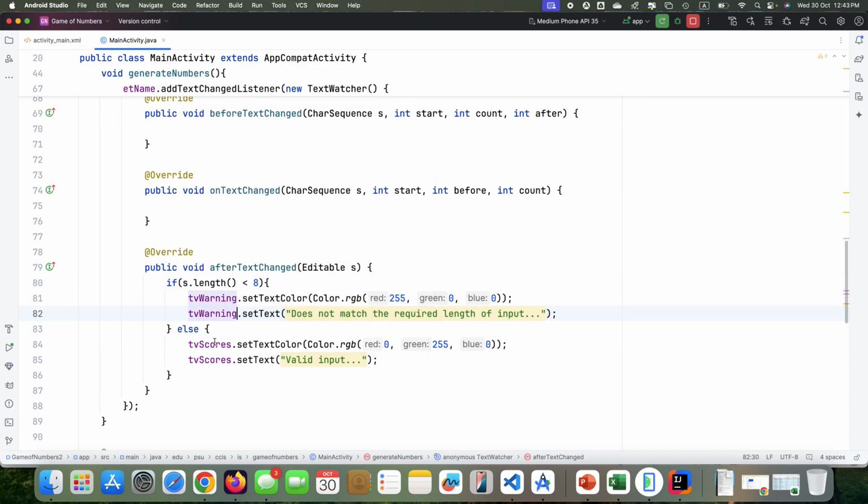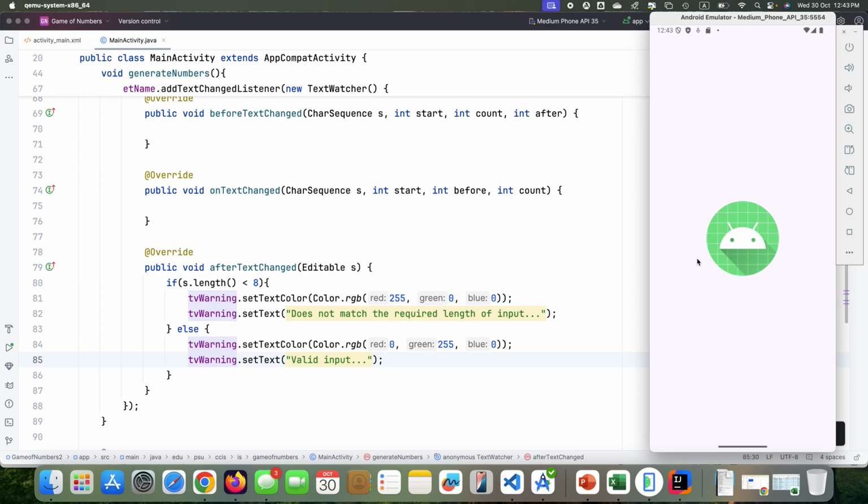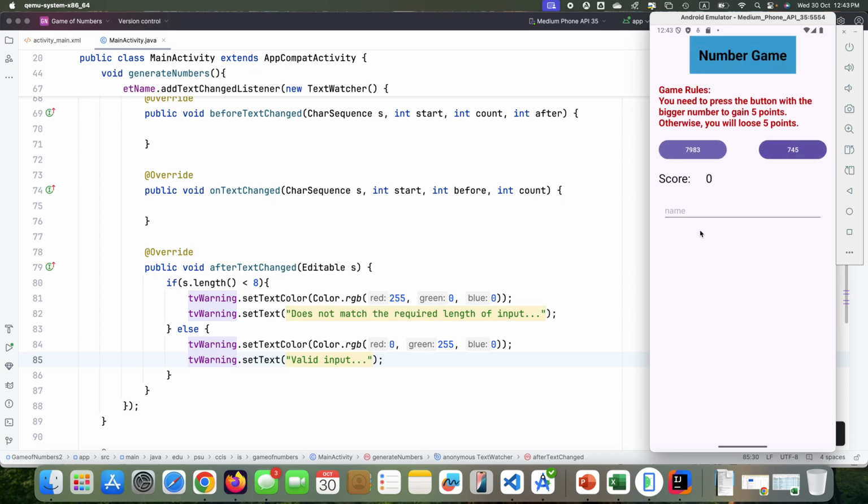That's why we have that new TV warning. So we need to relaunch our application, because as soon as I start typing, every time I type something, it changes the text. So it is giving me that message as long as the length of the input is going more than 8. It is a very naive example, but you can implement all different types of the events that you want to implement.